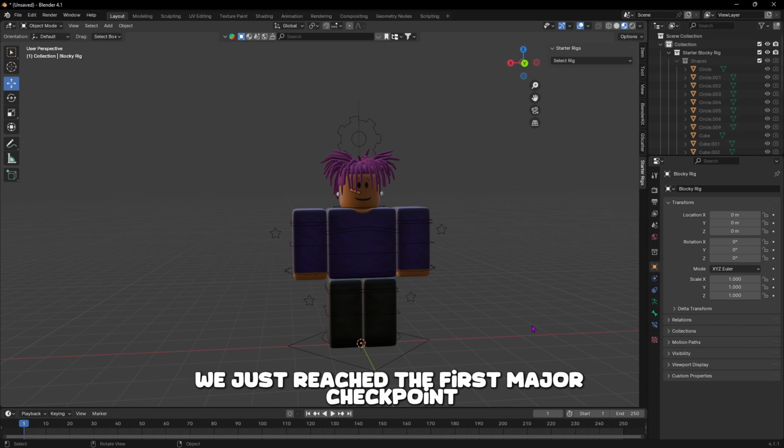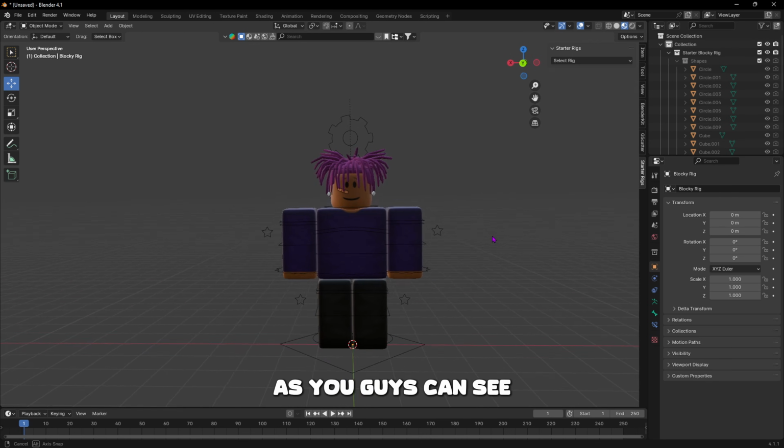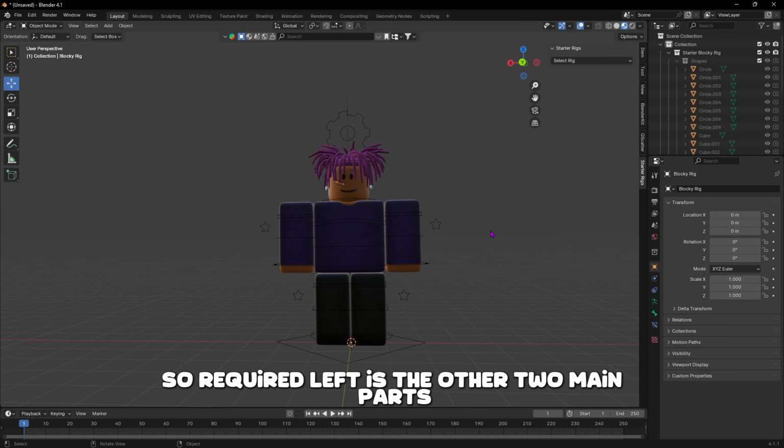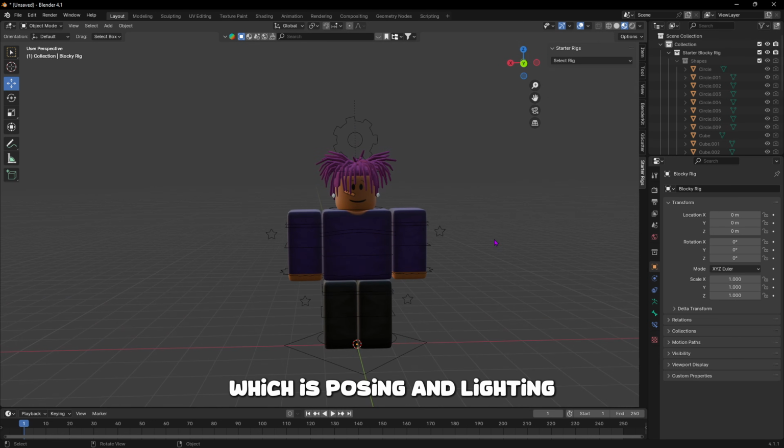Alright, so we just reached the first major checkpoint in this little GFX process. As you guys can see, we have a full character now, and all that's required left is the other two main parts, which is posing and lighting. Let's do the posing first.